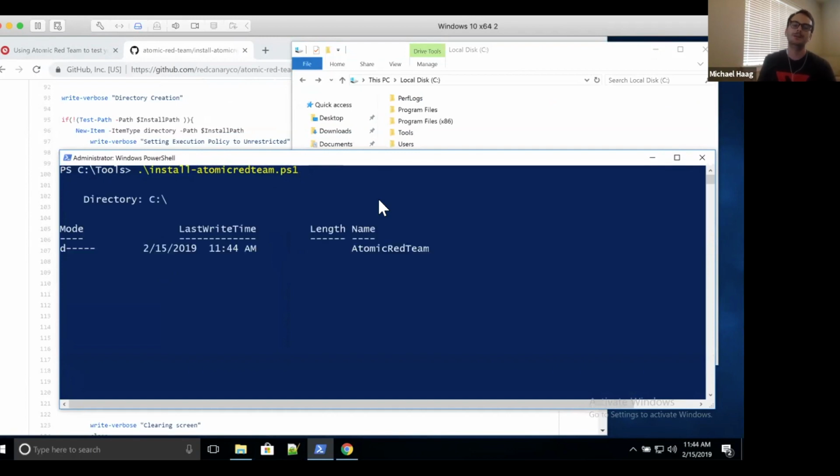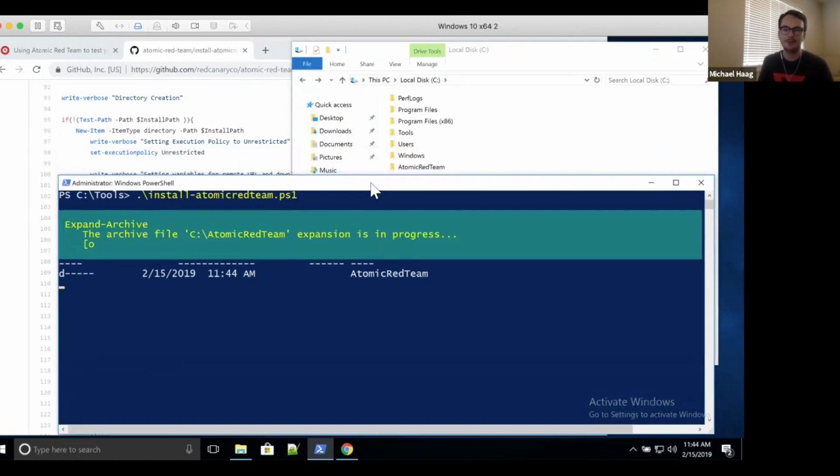There we go. Now that it's running, it literally just creates that C:\AtomicRedTeam directory. You'll see it in my background there. Here it is downloading. It already downloaded the master zip file. This is it expanding that zip file into Atomic Red Team, and it just completes the rest from there. It's kind of like watching paint dry at this point.